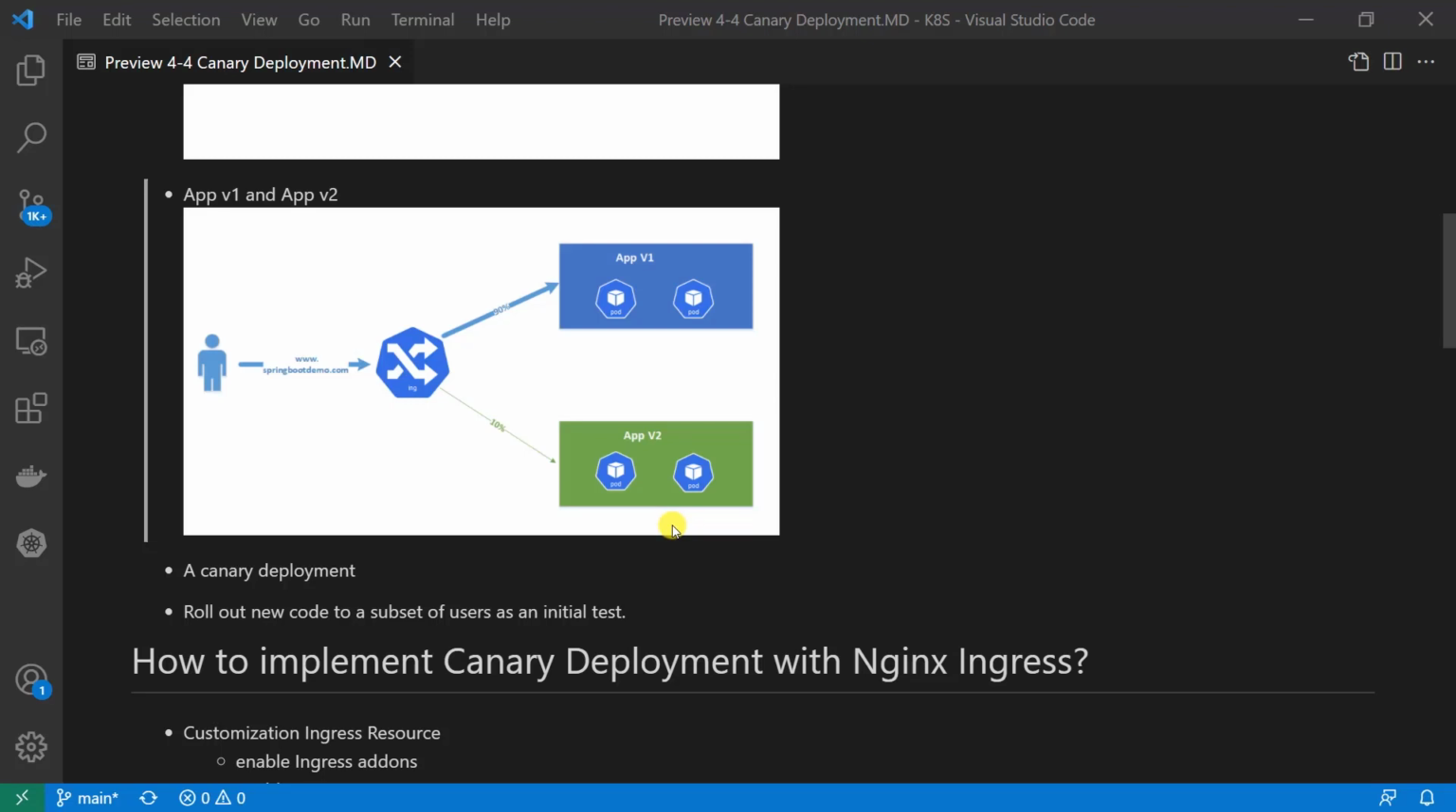A Canary deployment or Canary release is a deployment pattern that allows you to roll out new code or functions to a subset of users as an internal test. In that diagram, 10% of users will do internal testing with app version v2. Canary release is a technique to reduce the risk of introducing a new software version in production by slowly rolling it out.